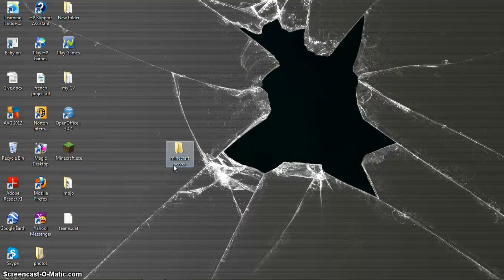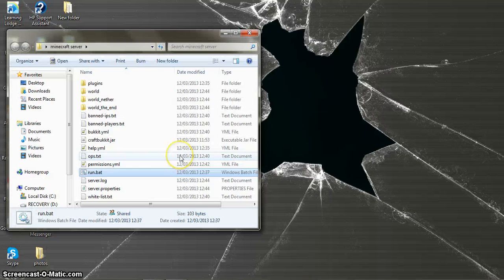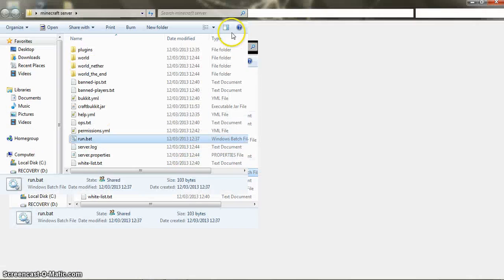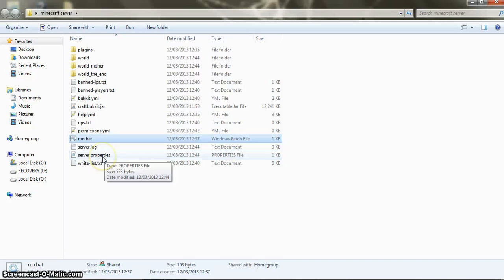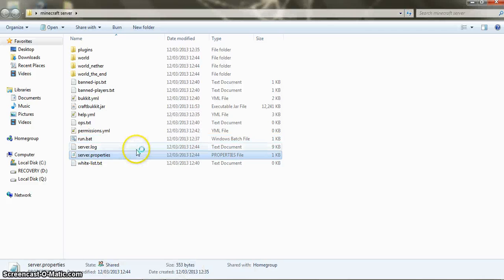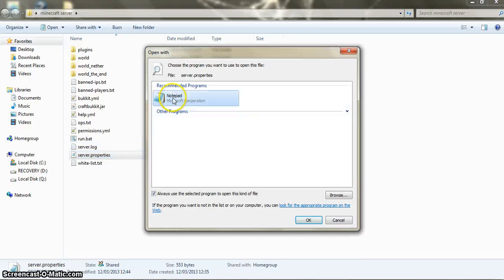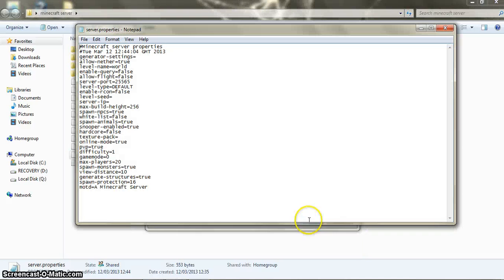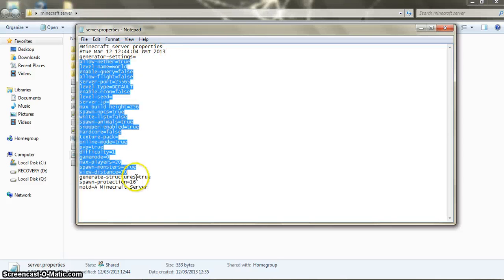And then just press any key to continue, okay? So here in your server directory, you'll have something called server properties. You want to open that with Notepad. Notepad is great. And then these are all the properties for your server.